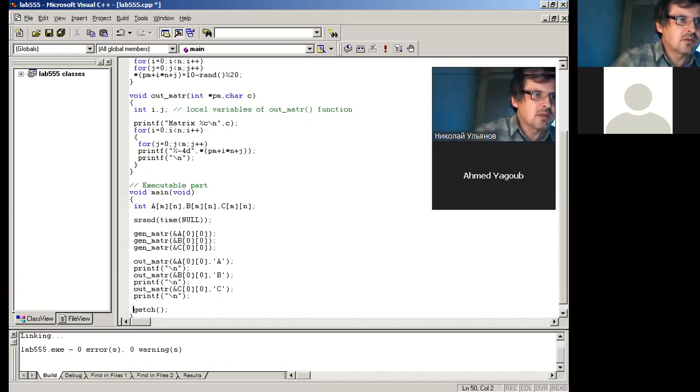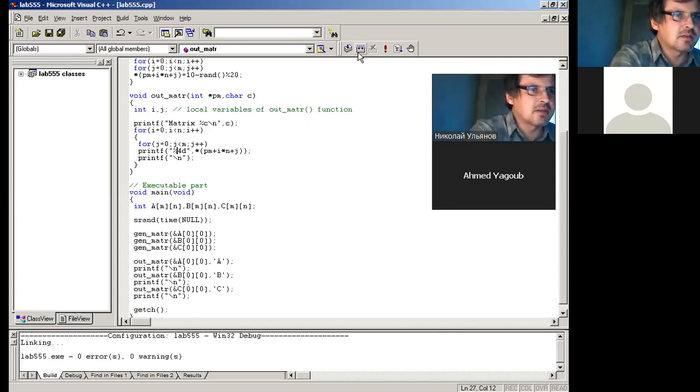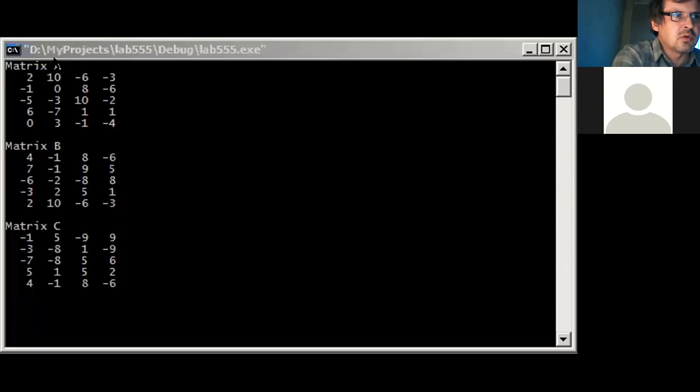Okay, so let us delete this minus and run again. So now let's see the result. Okay, so A is separated from B and from C, and arranged to the right. Do you see, Ahmed? Yes, I see it. Okay, so what is next?